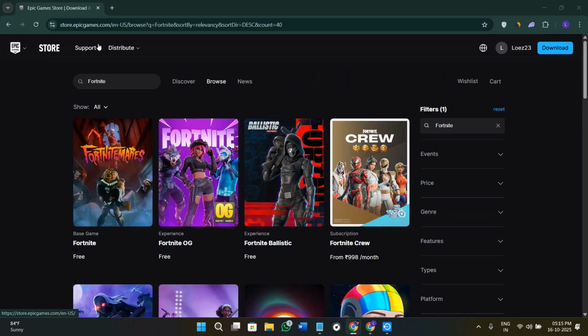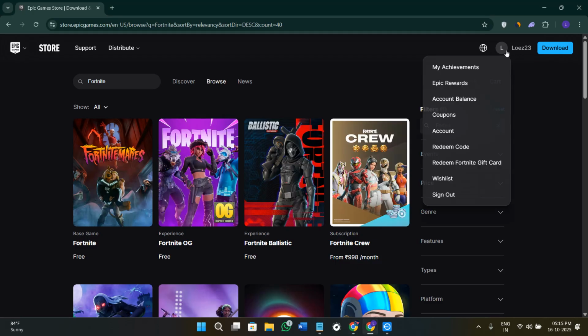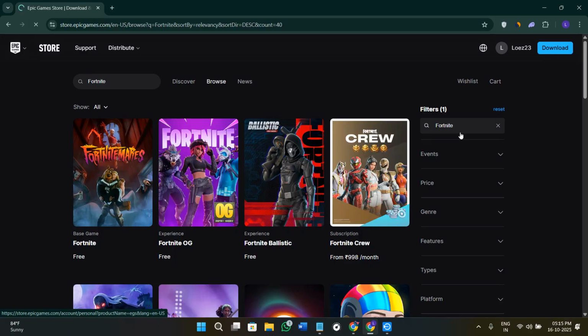So first of all, you need to come here on epicgames.com. Then you need to first of all sign in to your account. This will be the account that keeps all of your data after merging. Now click on your profile icon here in the top right hand corner of the screen. After that, simply go to the option of accounts.